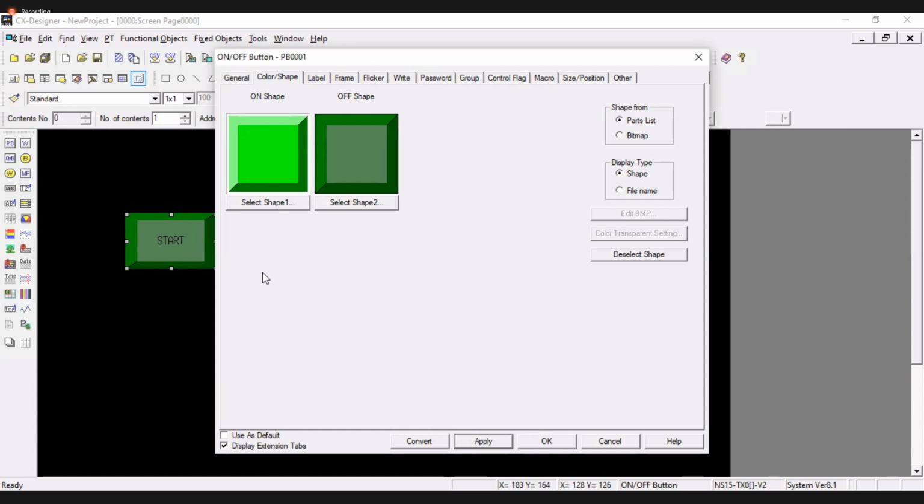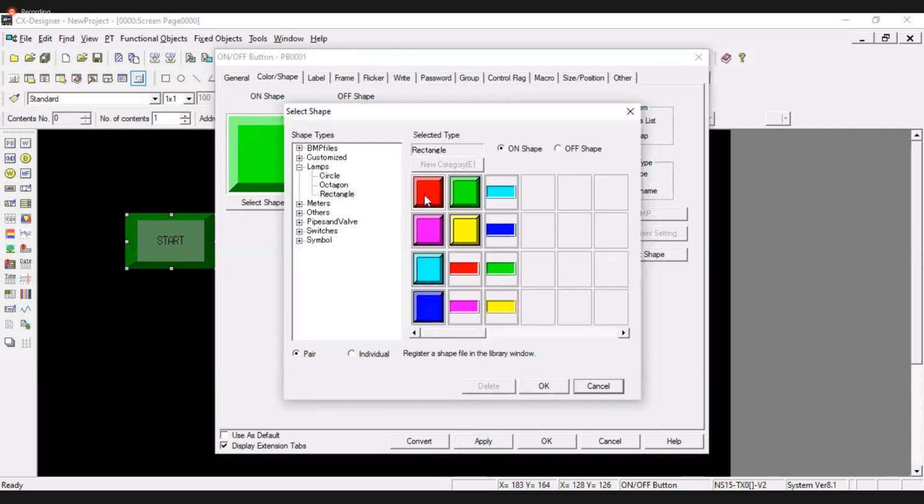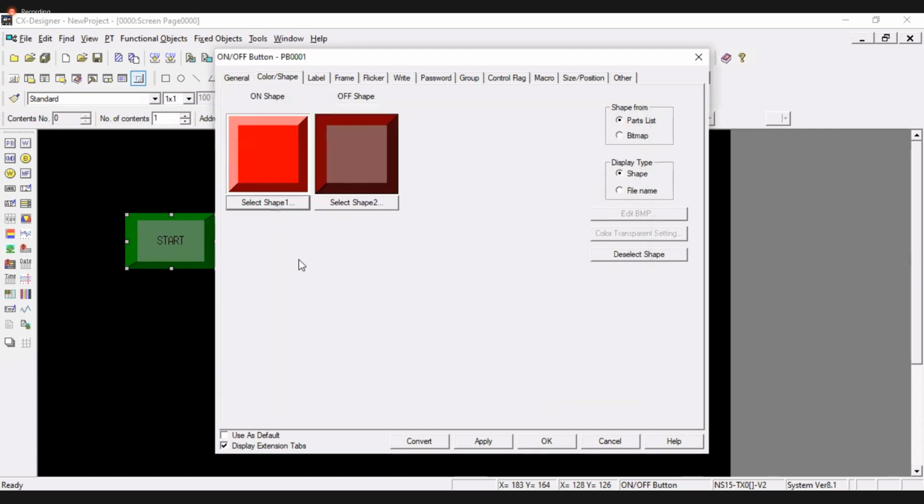Mm-hmm. So right now what you're editing is the on. But that's what you want, sir. Don't you want to edit the off? I want the on shape to be red, although this doesn't really matter too much. Sure. Oh, okay, fair enough. Okay. Sure, you can try touching the off shape.